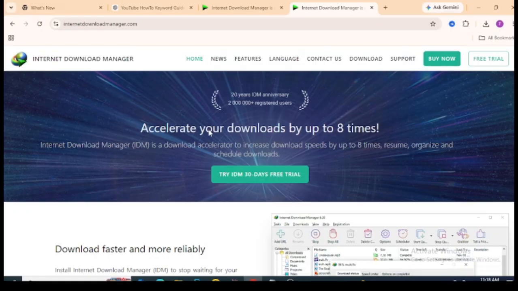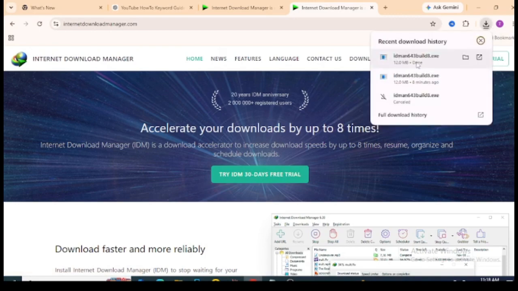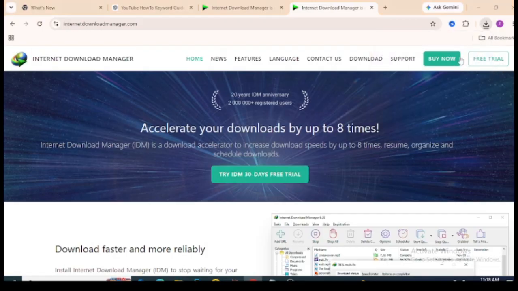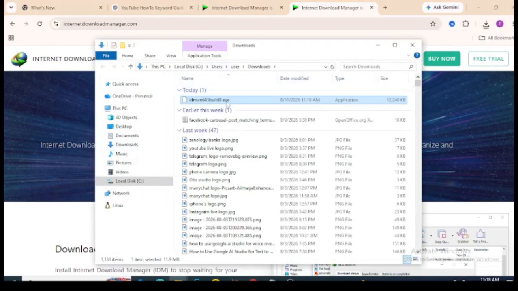Once you're inside the website, the next thing you're confronted with is the 30-day free trial. You can just click on the 30-day free trial right here. See, it just downloaded. So it's downloading and boom, we're done. I'll click on it, open the file, or open my file explorer, and you can see the Internet Download Manager I just downloaded.